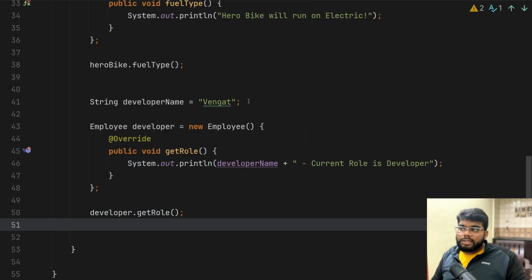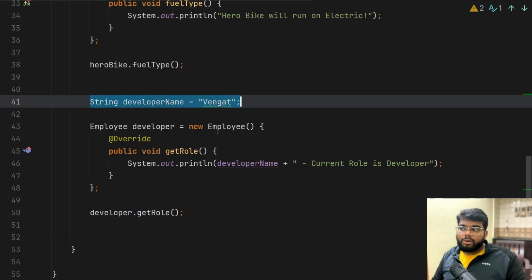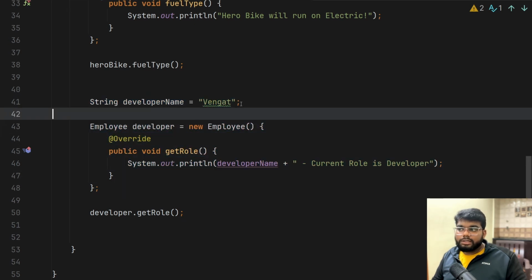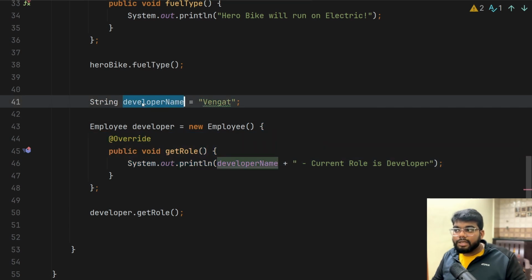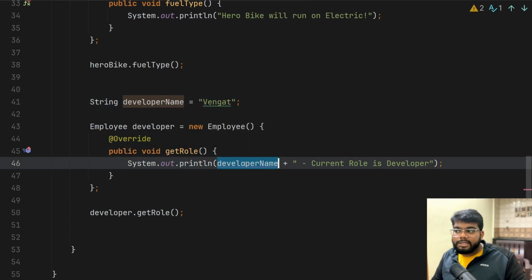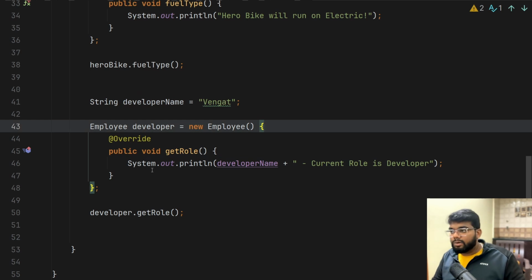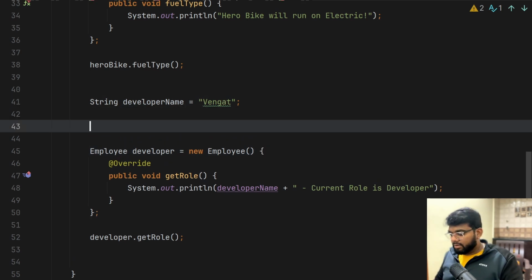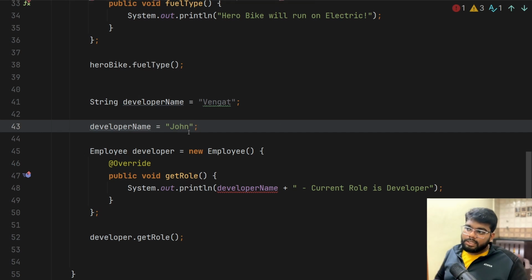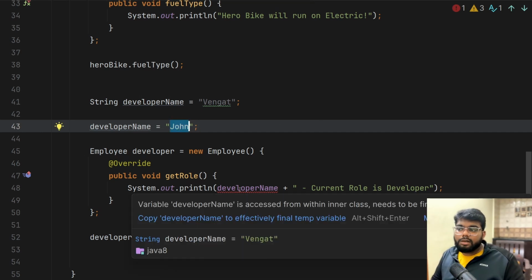Okay, so the thing is, now I declared one variable outside of this block. I'm not declaring it inside, I'm just declaring it outside, and I'm just accessing this particular variable name inside this block. It is working, there won't be any issue. So now I'm just going to change this developer name to something like John. Once I change it to John, immediately I'm getting a compilation issue.